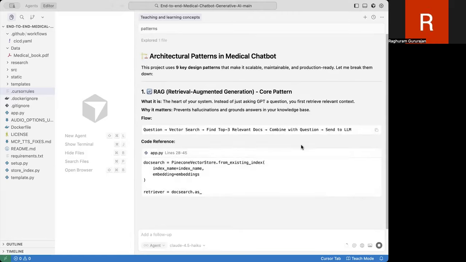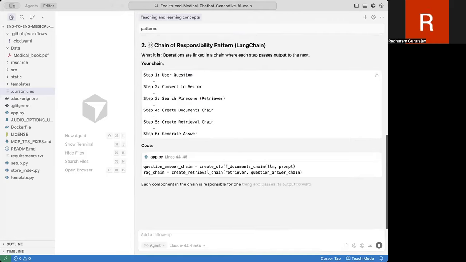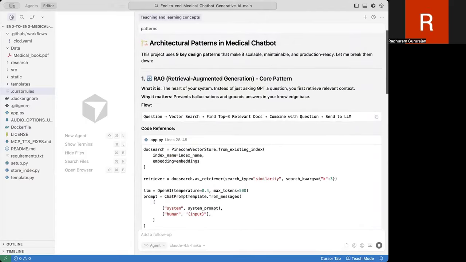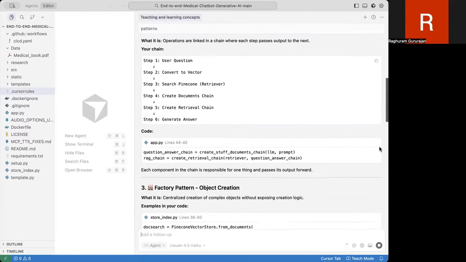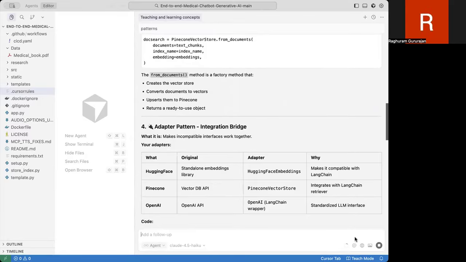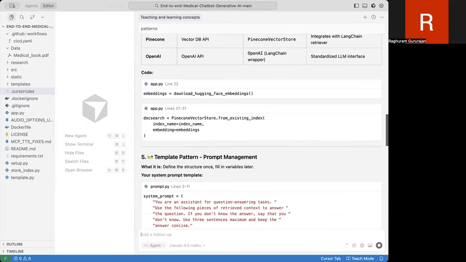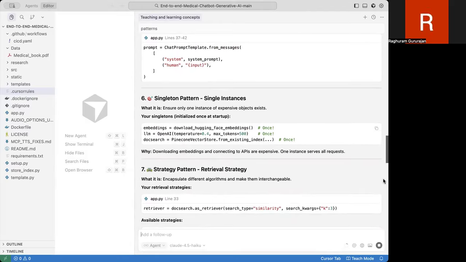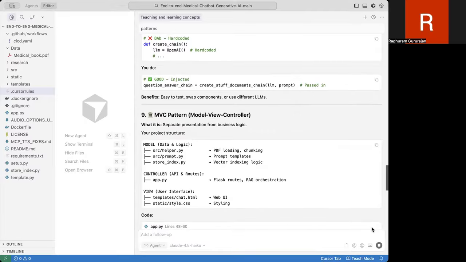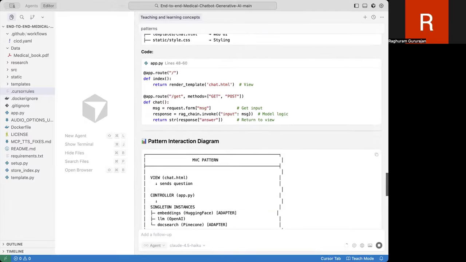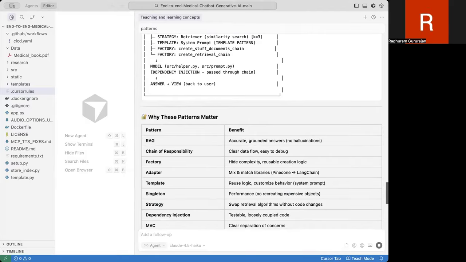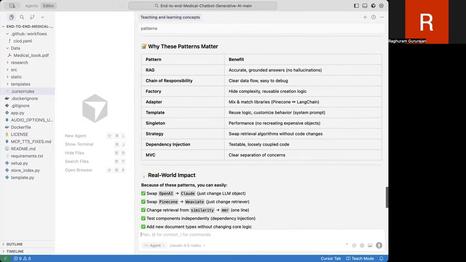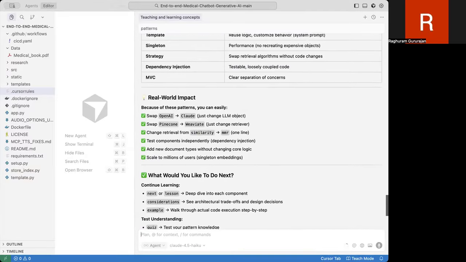Okay, here you go. So you see the different architectural patterns here. So we see retrieval augmented generation, chain of responsibility pattern, a factory pattern, an adapter pattern, a template pattern, singleton pattern, and strategy and all of it. So this gives you an overall understanding of the different patterns within the project.